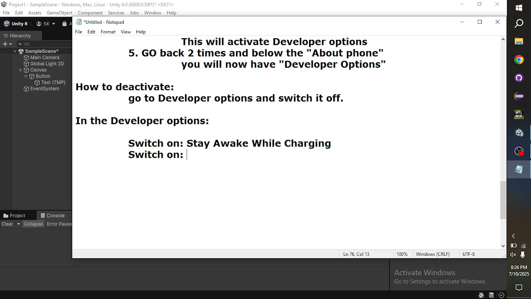Switch on USB debugging. This is the option that is very important. This option will enable debugging mode in your phone. When you connect to Unity, it will ask you to switch on the mode, and once you switch it on, it will ask you to allow debugging. Once you click allow, now your phone can be connected to Unity. You can use it as a simulator or test bench. Okay, so this is the option, turn on.